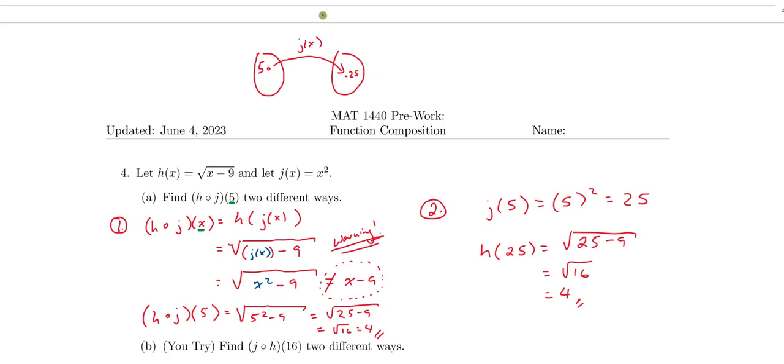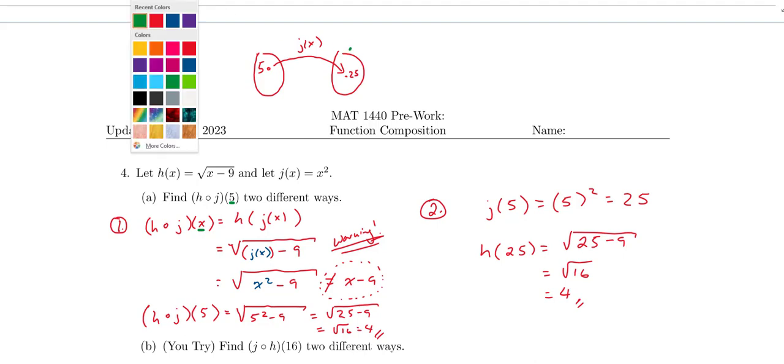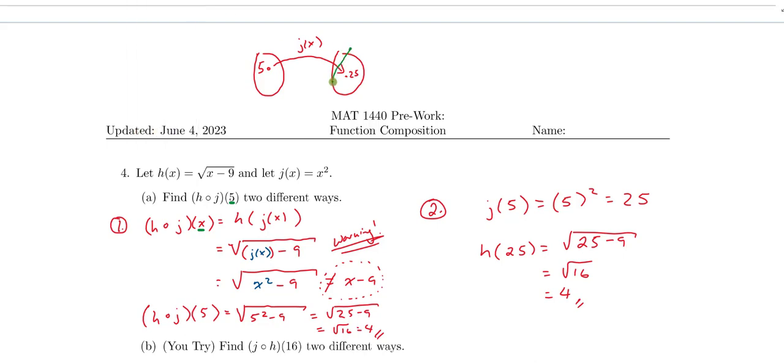Well, then what we're asked to do is, because 25 is in the domain of h of x, maybe here's the domain of h of x, we're going to map the number 25 in the domain of h of x to the number 4 through the function h of x. So here you can see that what I've just depicted is that two-step procedure for the function j of x and the function h of x.